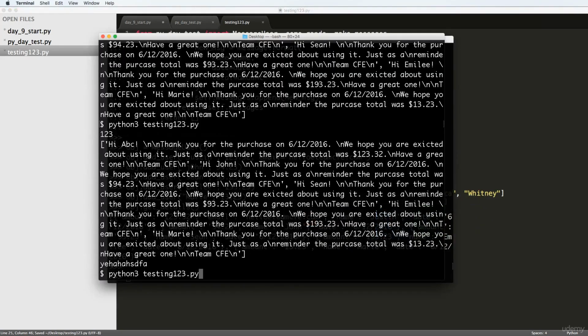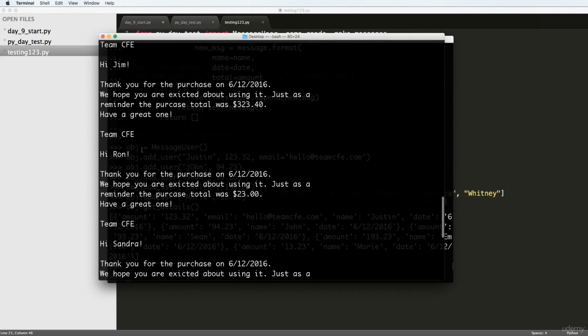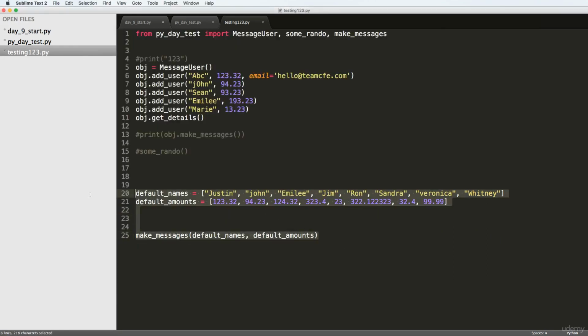And again, I'm going to run Python test 1, 2, 3. Notice it actually prints out those messages as we did before. So it does work this way as well. But again, it's not as clean because we have each individual thing that we're adding. We've got these lists, and it's kind of just a mess, right?